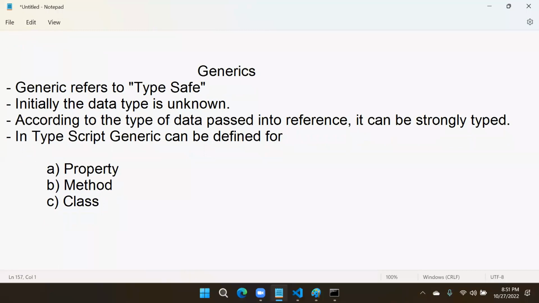Actually, in some technologies which support generics, the constructor also can be generic, but not in TypeScript. In TypeScript, we cannot have generic constructors, but generic constructors are available in other technologies that support generics. A property can be generic, a method can be generic, parameters also can be generic.